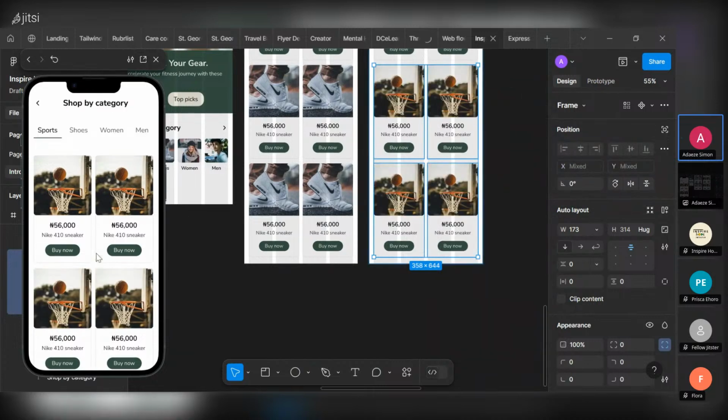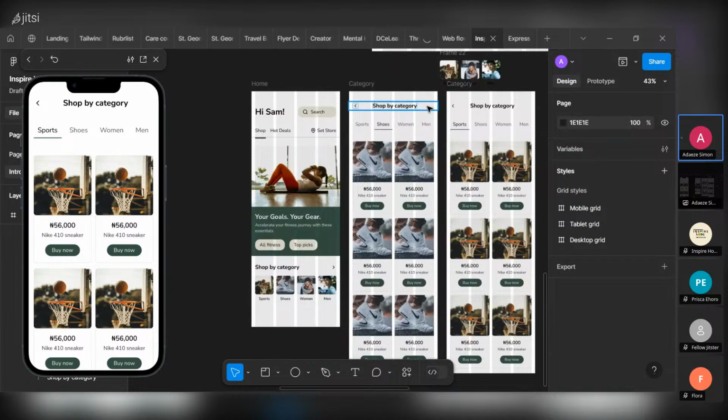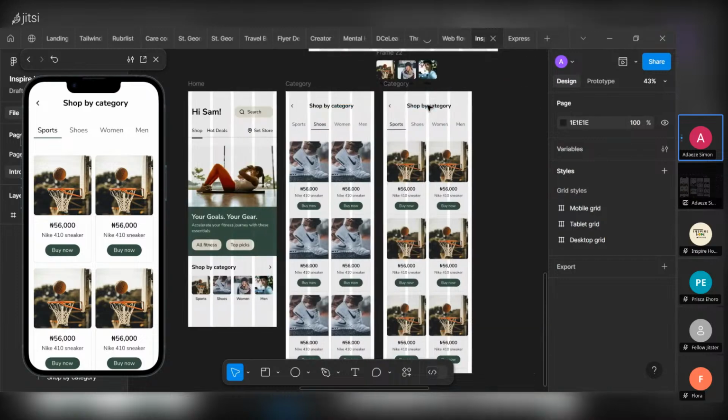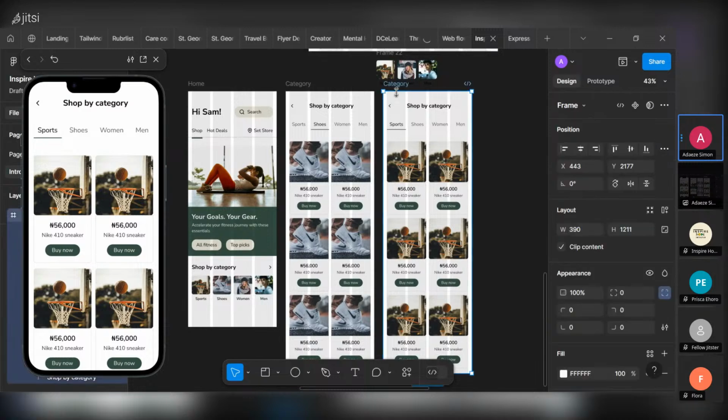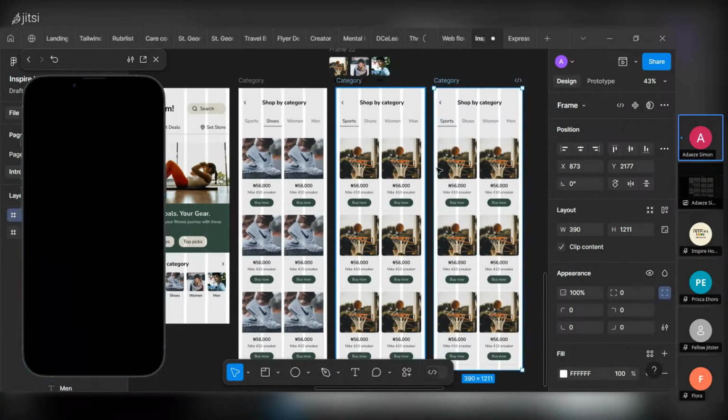I'll just paste to replace, and it replaces every single one of them. See? The reason why I'm creating extra screens is basically because of interaction, to show us how to do a prototype. So let me go ahead and do the women and the men. Then that's 5 screens. Prototyping 5 screens is actually very okay.